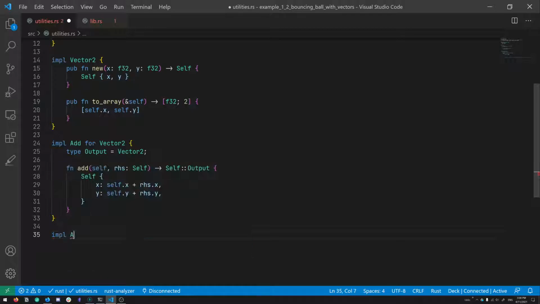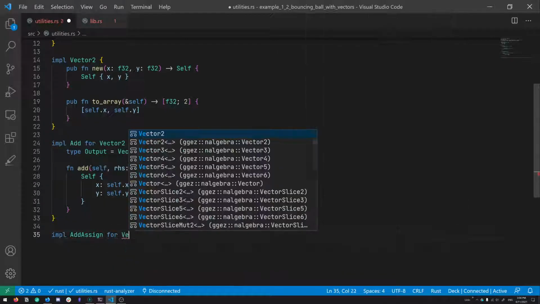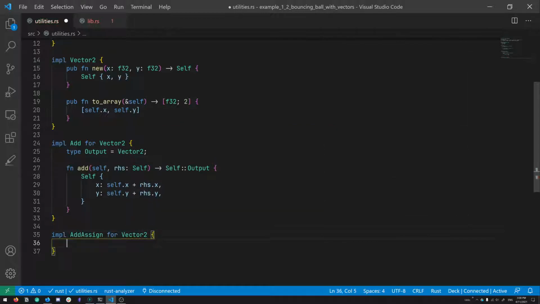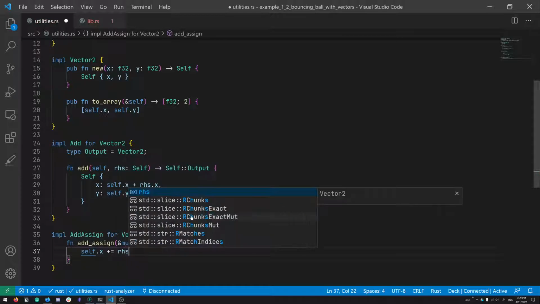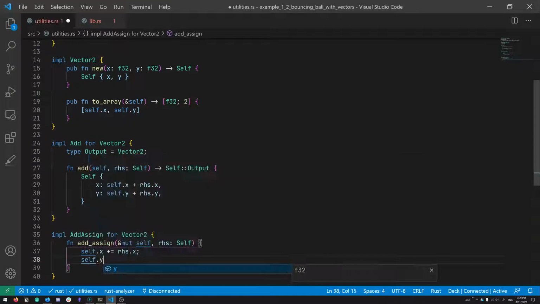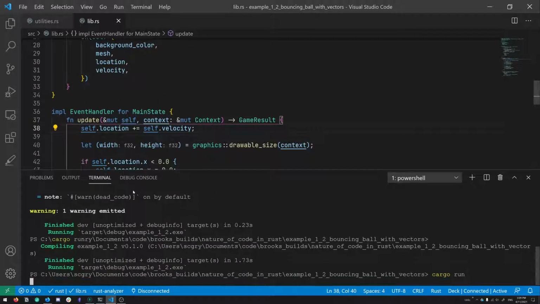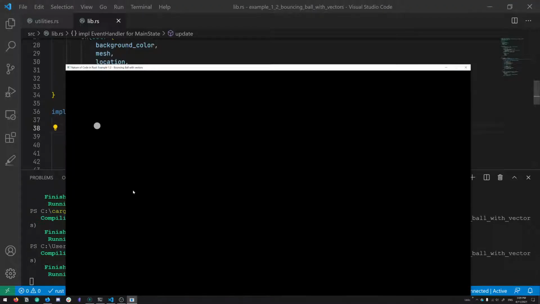So we're going to do an impl of AddAssign for Vector2. Implementing AddAssign is a little bit easier than Add. It's just this function, add_assign. We take a mutable reference to self and our right-hand side, and it's going to mutate the self. So we're going to say self.x plus equals right-hand side dot x. Self.y plus equals right-hand side dot y. And that's it. That's all we need to do. So if I rerun this again, our ball still works exactly as we expect.